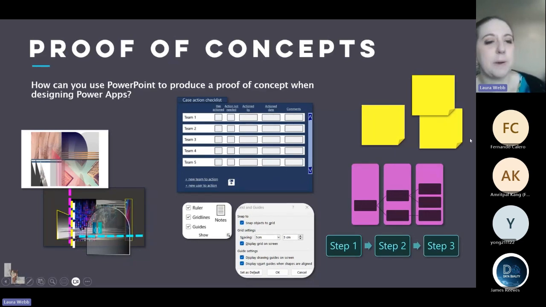You can also use PowerPoint for mood boards. So I've used it to put together some inspiration and colors and patterns and designs to then be able to use for app design later on. You can also use the shapes in PowerPoint to add what look like post-it notes for the workshops that I mentioned earlier. This is always a good thing. You can use any of the shapes. It doesn't have to look like a post-it note. But this is just an example of what you can do.